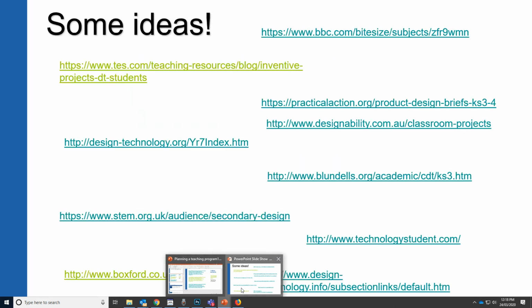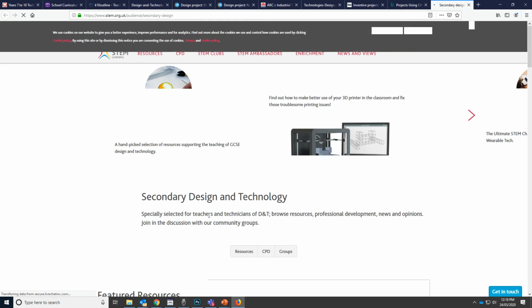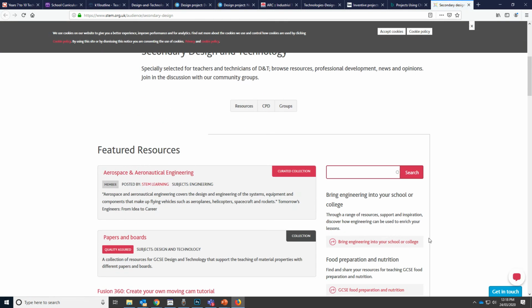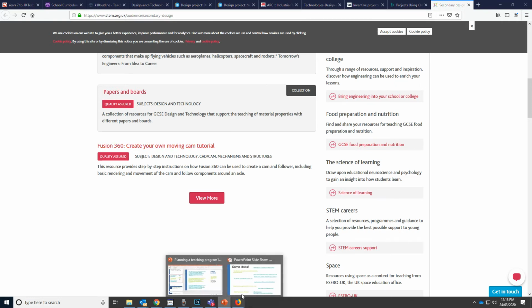Let's have a look what other ones are there that you might like to look at. STEM.org, of course, technology and engineering fits into our learning area. And of course, STEM is a big part of that. So again, what do you want to do? Fusion 360, you can actually create your own moving cam tutorial, etc. like that.